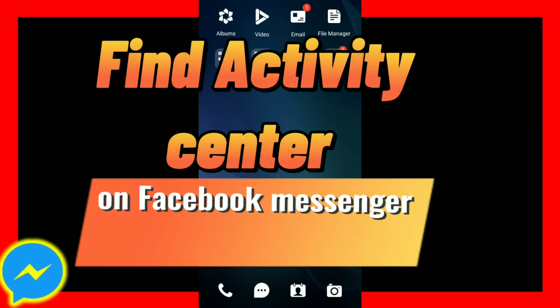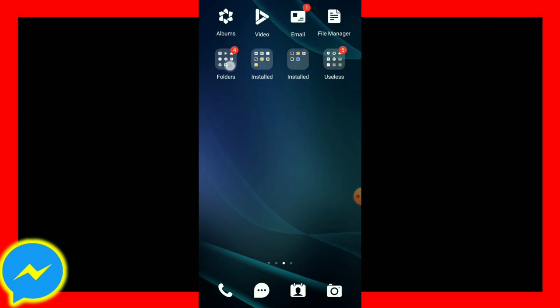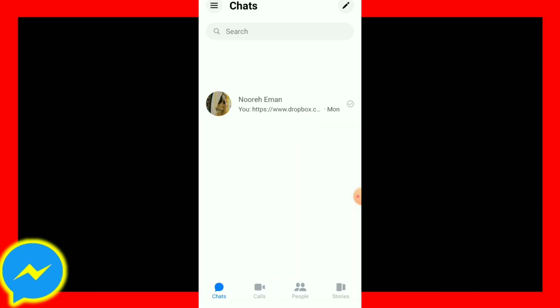How to find Activity Center on Facebook Messenger. Firstly, you have to install the Facebook Messenger app from your Play Store in your Android. When you have installed that app, you have to click on it, and you can see this is the desktop of your Facebook Messenger app.